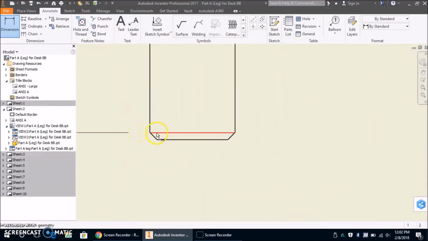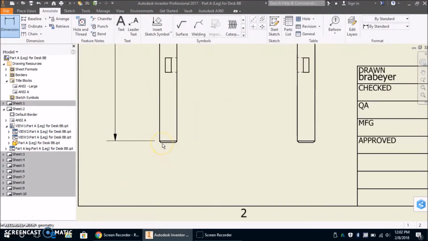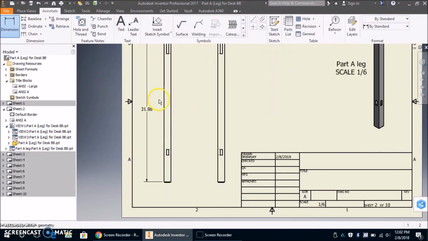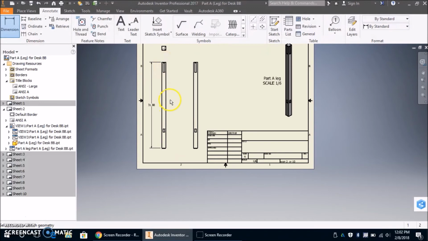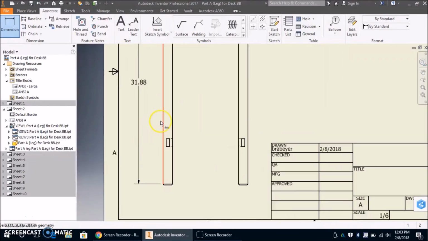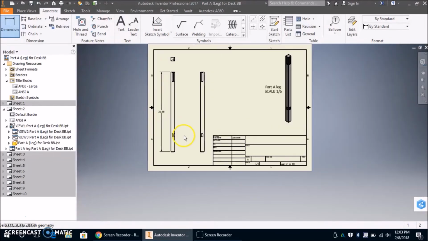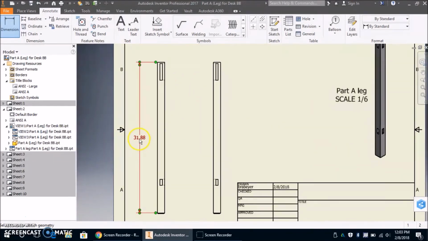Reason being, we put a chamfer on the bottom of this leg, so it's not including that little bit of space. So we got to make sure, if we're measuring the entire length of the leg, because this is a little misleading, that we click the very top and we click the very bottom. So it's nice to be able to zoom in and out to see that.